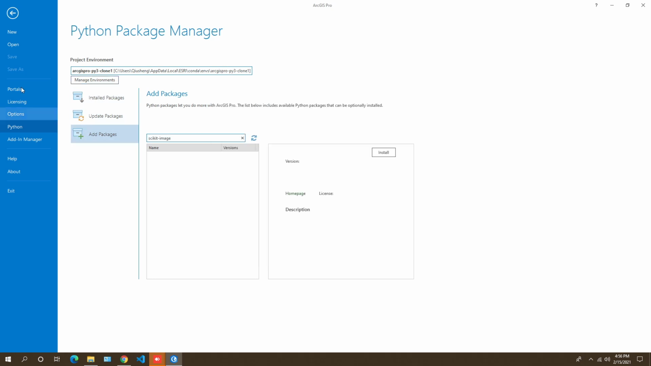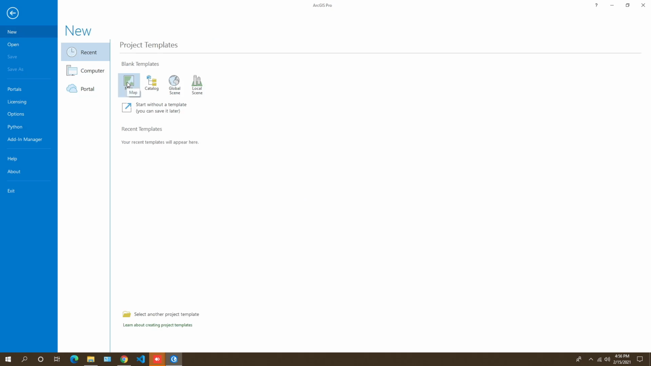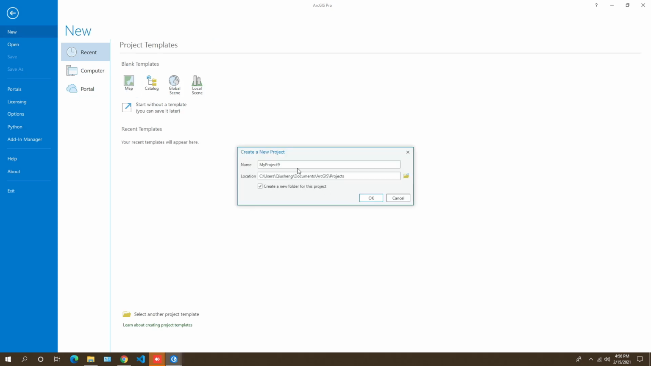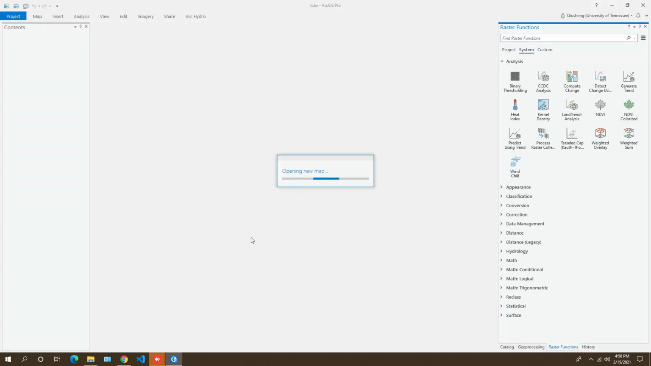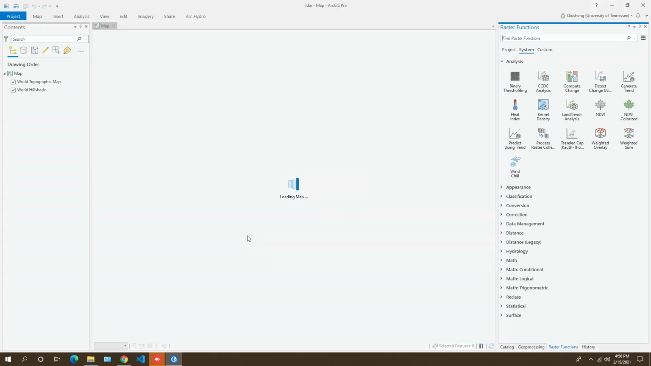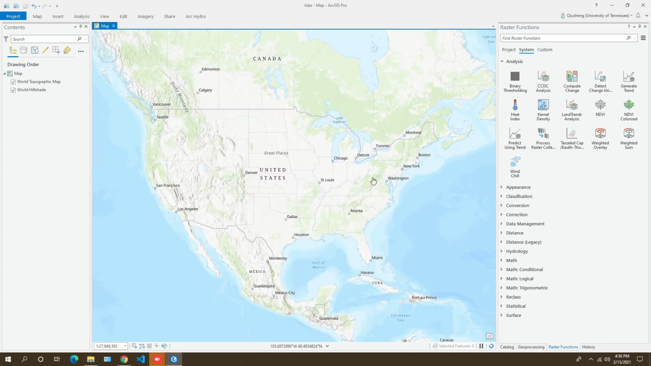Once it's installed, we can click here new, and you can create a new map. I'm going to create a new map, and you can choose a new name for your project. In this case, I may just call it LiDAR. Whatever name you want to use, then click OK. Once the map is created, then we can add some data.